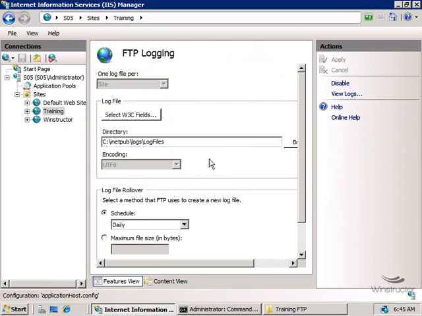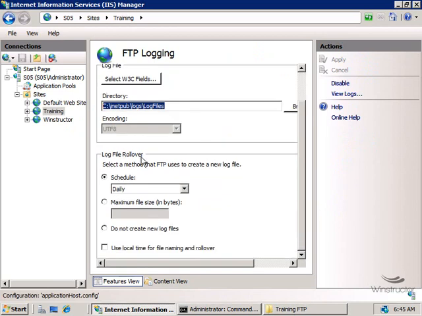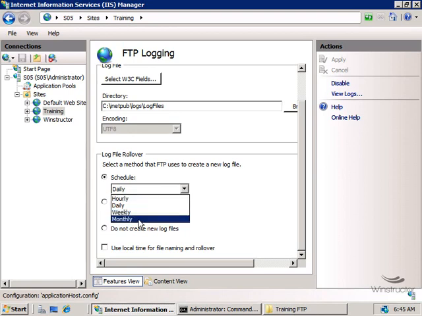Right, let's go back to our training site, and the next option we have here is FTP Logging, and this is all pretty logical here. We can see the default path to our log files, and down the bottom here under our log file rollover section, we can see that every day IIS is going to create a new log file, but you can change that to as frequently as every hour if you like, or as long as each month. I guess it really depends on how busy your FTP server is really.